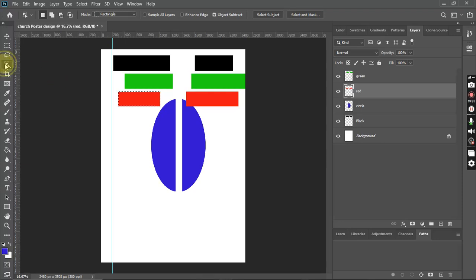So this tool here, object selection, will help you select a specific object. Inside it there is quick selection. Quick selection, when you click on it, you can do this. You can just select everything with quick selection like this.